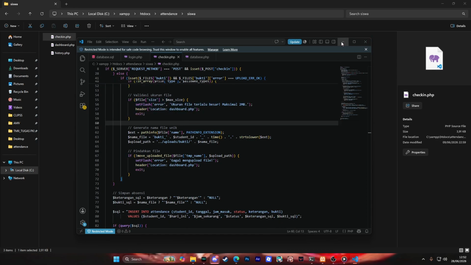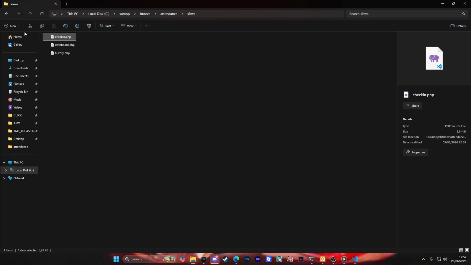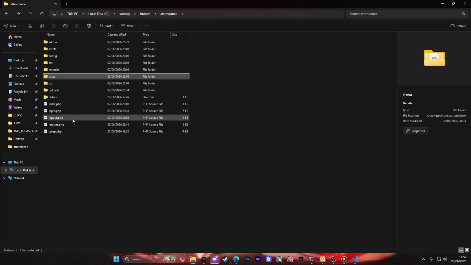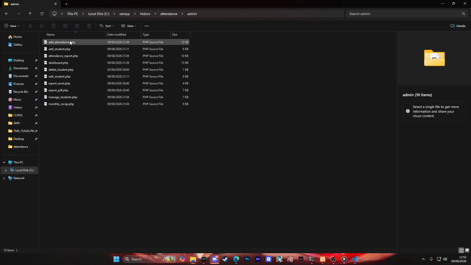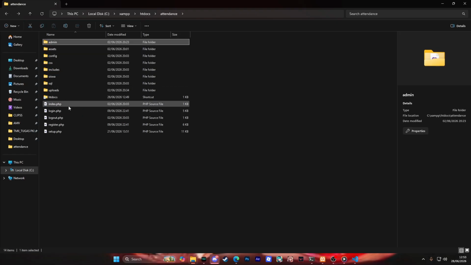Finally, let's talk about security. Every protected page calls the check login function. If a user hasn't logged in, they'll automatically be redirected to the login page. For admin pages, there's also a check admin function, which ensures that only administrators can access those pages.